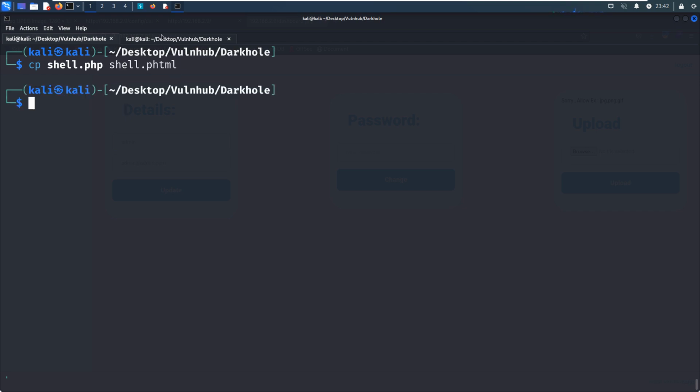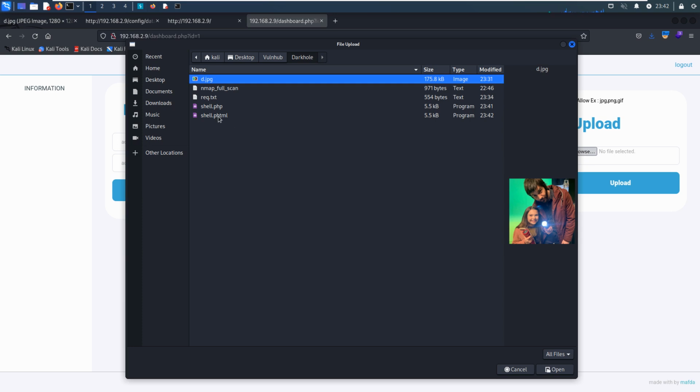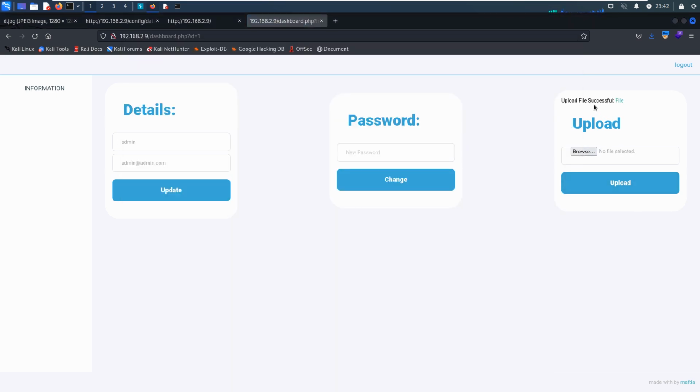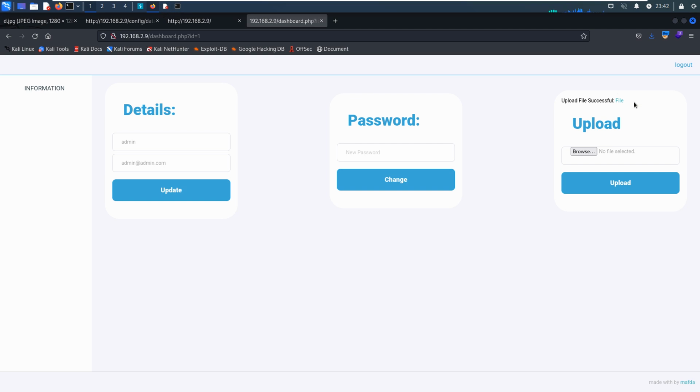Okay, so now let's do it again. We can browse, select, upload. As you can see now, the file has been uploaded successfully. Great. So now let's put up the terminal to set up the listener on the Linux, waiting for the connection from the target. So now we can click this file.